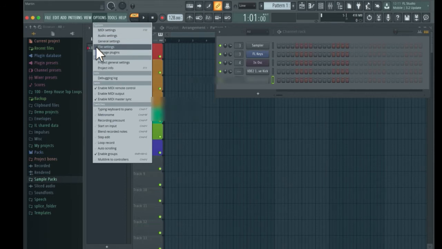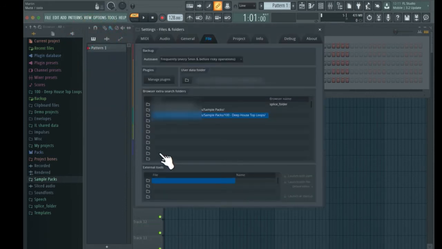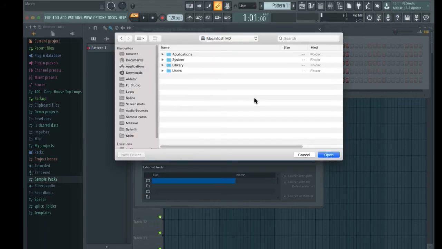Just go to Options, File Settings, and here you can see all of your extra search folders. If you want to add a folder, you just click on the folder button here, and now you can see all of your folders. You click on one folder, press open, and then it will show up in the browser section here. So that is what I use all of the time in FL Studio.